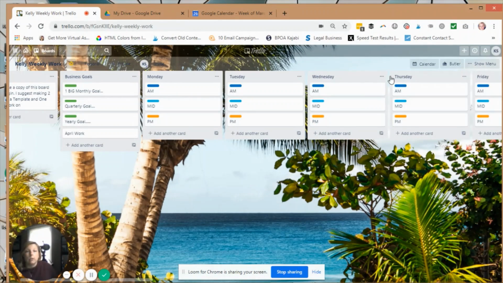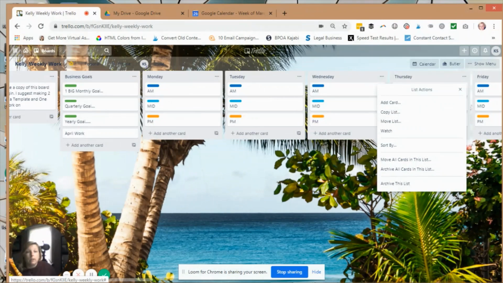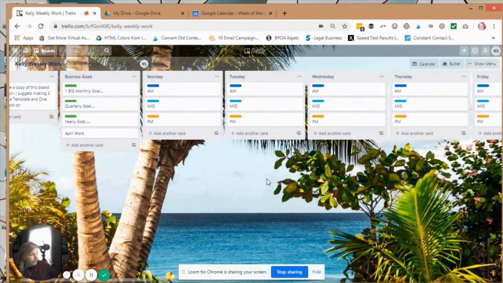You can also get rid of any of the cards that are in the list, or you can move any of the cards that are in the list. We don't want to do that right now.